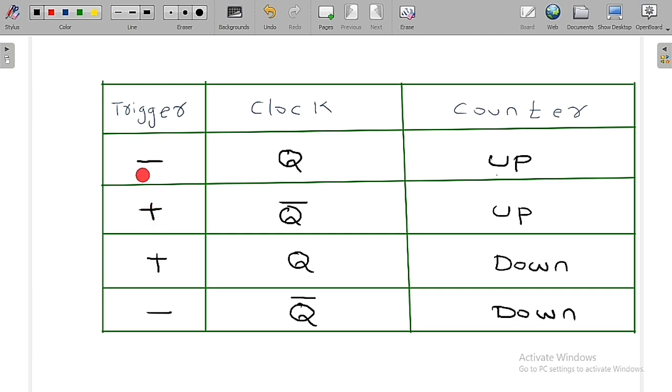Easy to remember is: negative triggering, positive triggering, negative triggering, positive triggering. So this is Q as a clock, Q bar as a clock, Q as a clock, and Q bar as a clock. So this is up counter, up counter, down counter, and down counter. This table you always have to keep in your mind. This is the triggering, this is the clock, and this is the counter.